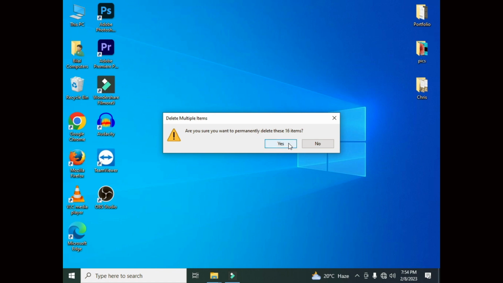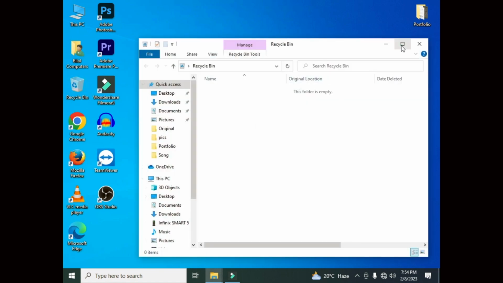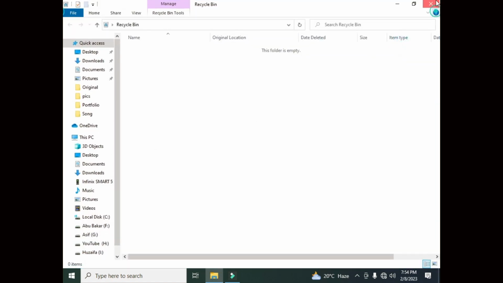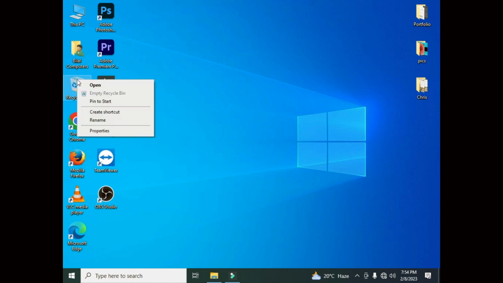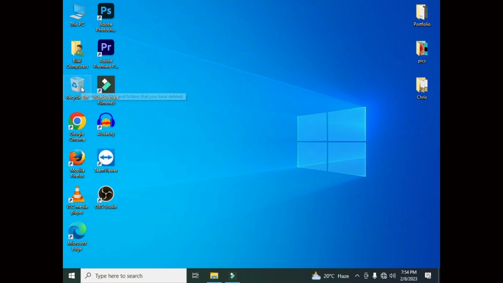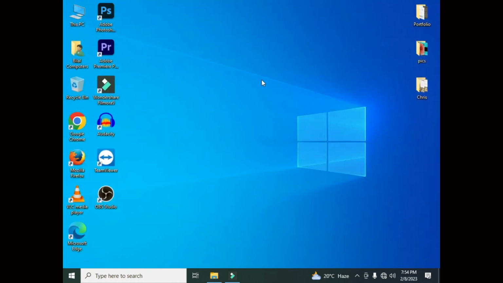So if I click on the yes button, it will delete all the files that are stored in my recycle bin. Now here you can see that there is no file in my recycle bin. So if you want to delete your files from the recycle bin or empty your recycle bin, you have to right click on the recycle bin and click on empty recycle bin. In this way you can empty your recycle bin. It will improve your disk space and enhance your computer or PC speed.